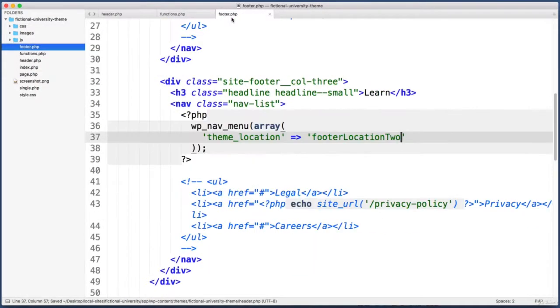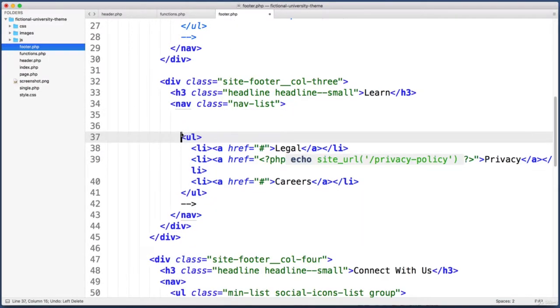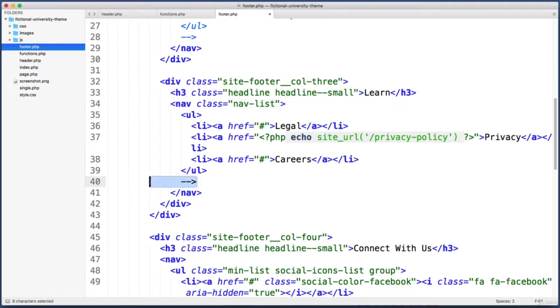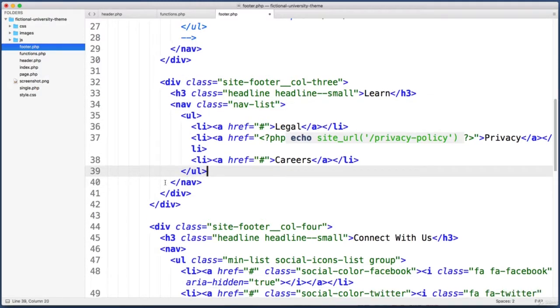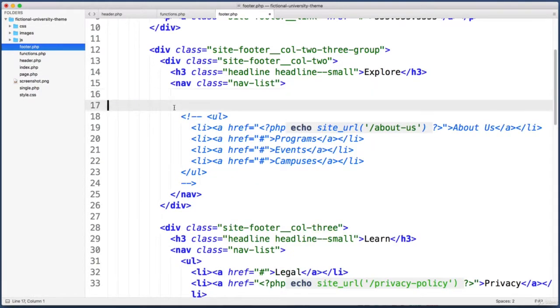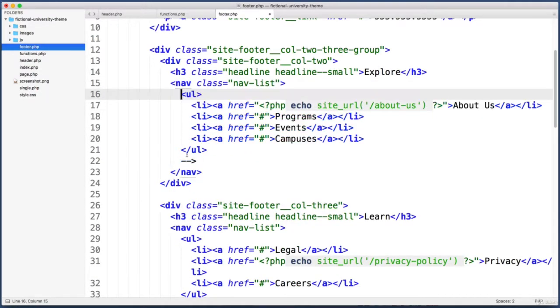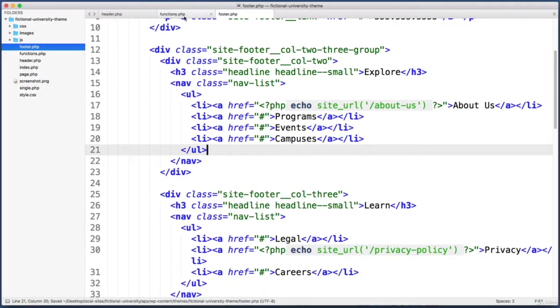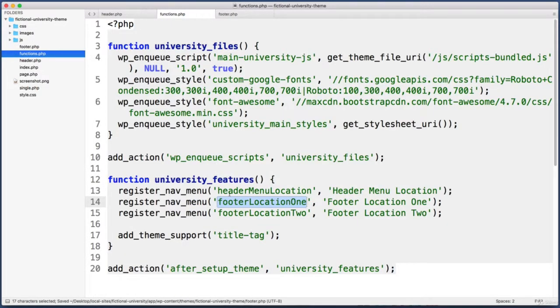And then I'll do the same thing in my footer file. Delete that PHP. Delete the comment and the closing comment down here. Do the same thing for footer 1. Delete this PHP. Delete the opening comment and the closing comment. And just for good measure, back in my functions.php file, I can delete these 3 register nav menu lines.